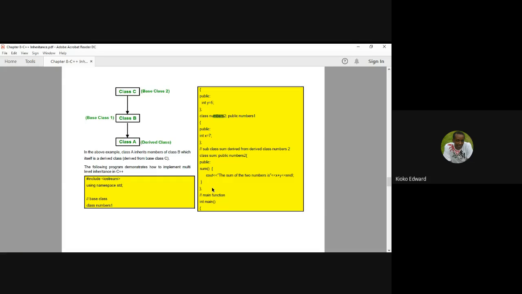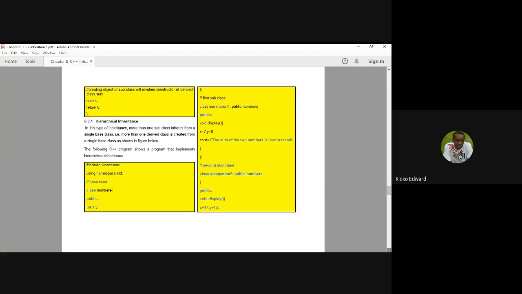Then we can do the summation in the program. Within the main function, we have created an object which we are calling sum, and then we now call our members, and we shall be able to see that we are able to invoke the constructors in the derived class sum.